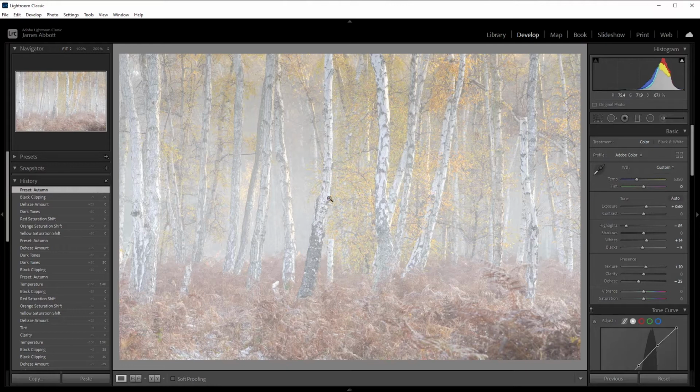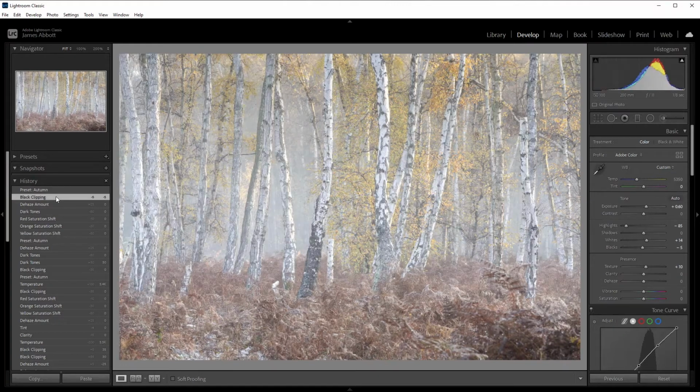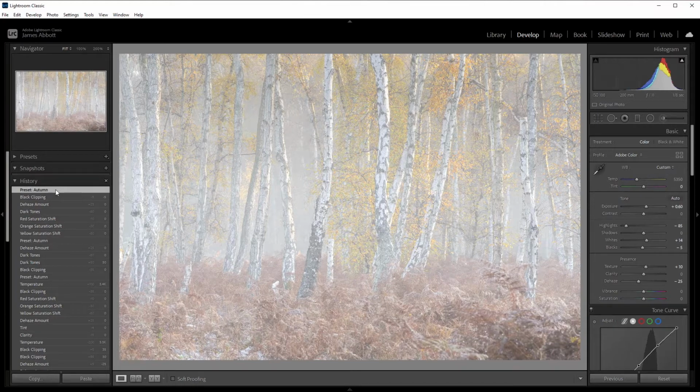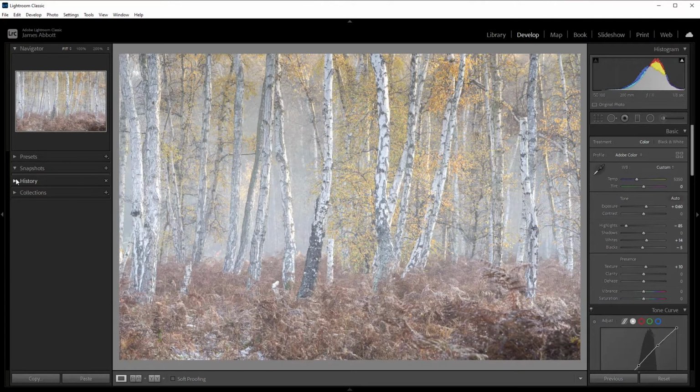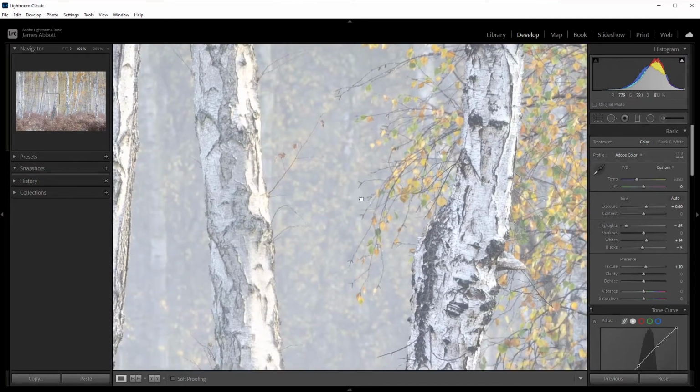So this is our after shot here, and you'll see that it is really nice and natural looking, and if we just go back to the before, we've just taken what's already there and really emphasized it. So if we just go back to the start image, and I'm just going to zoom in.